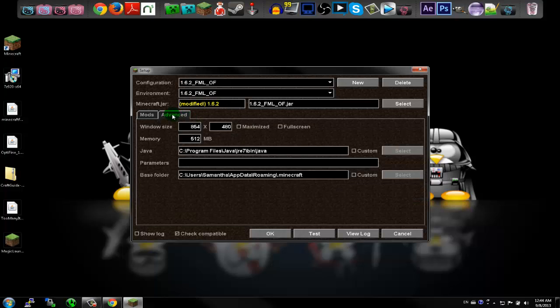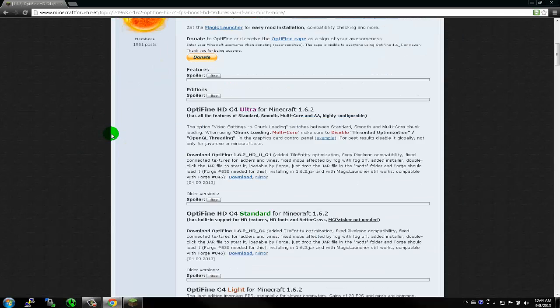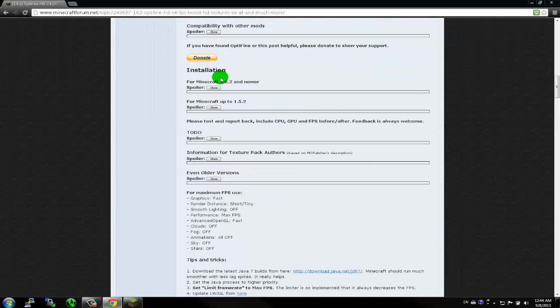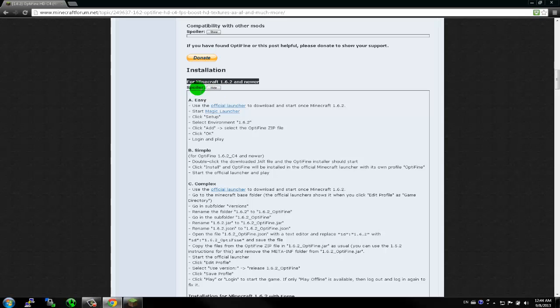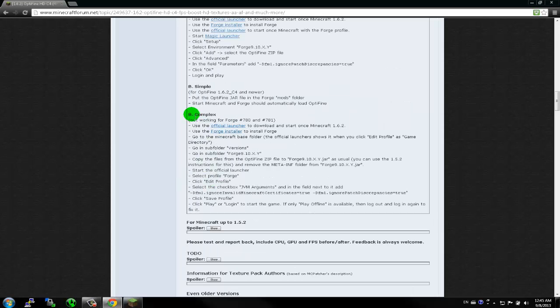We're going to need to go into this advanced tab here, and we're going to need to go back to the OptiFine page, and there are installation instructions. So here for Minecraft 1.6.2 and newer, we're going to click on show the spoiler, and we're going to scroll down to where it says install for Minecraft 1.6.2 with Forge. And we're not going to do the easy way, we're not going to do the simple way, but we're going to do the complex way because that's how we roll.